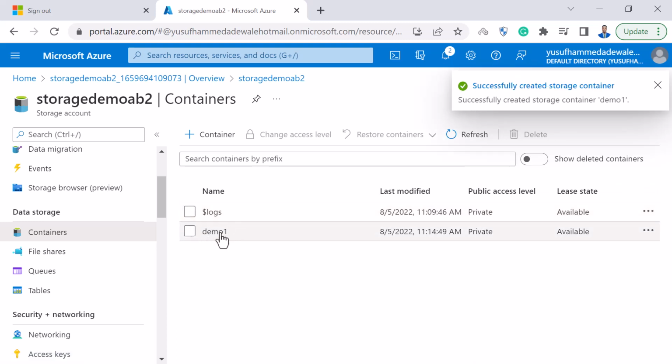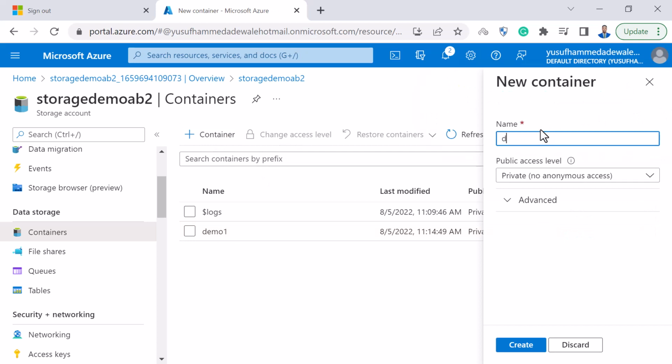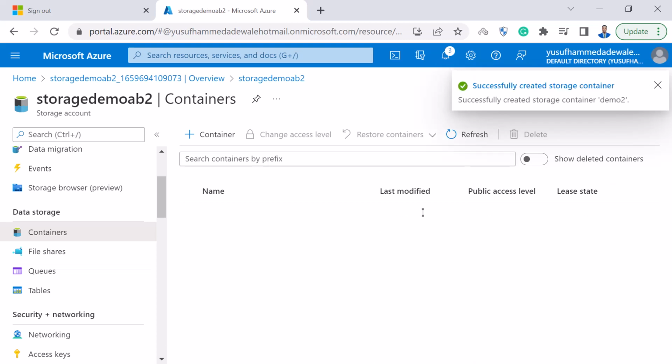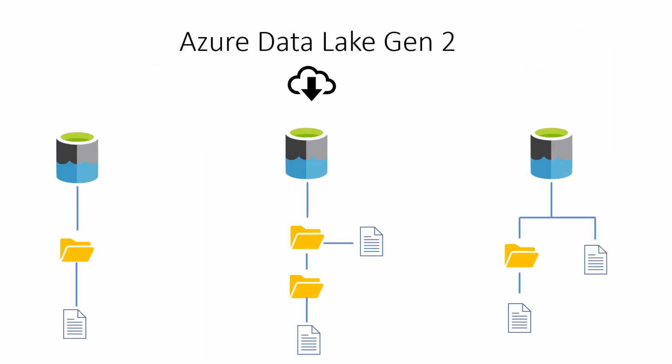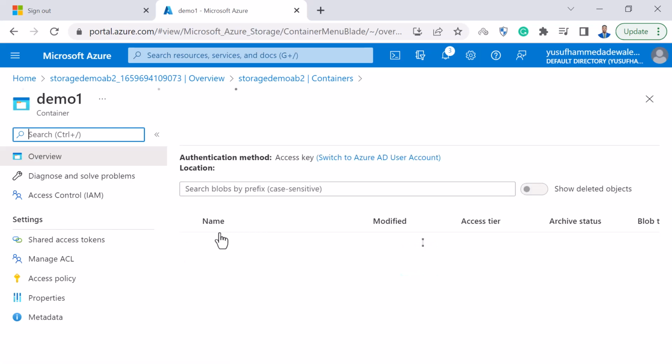So what I just did is I created a container, and this is one container that I've created. I can try to create another one if I want to. Let me say demo 2, and click create. So I just created 2 containers right now: container 1 and container 2. All right, that's what I did. So I can double click on demo 1 to start putting more folders or files inside this container.